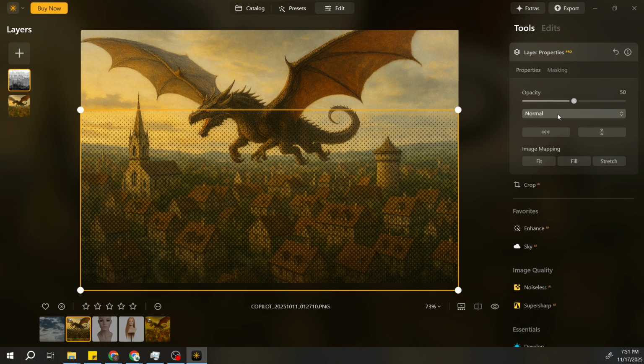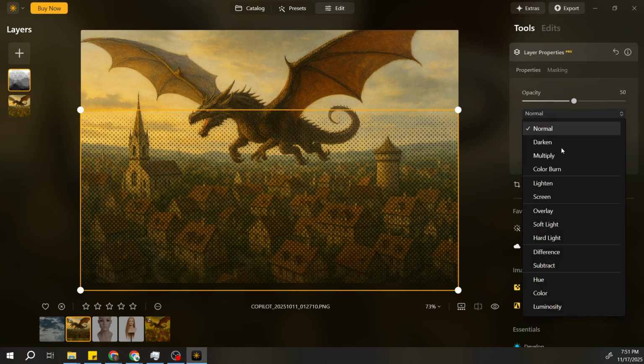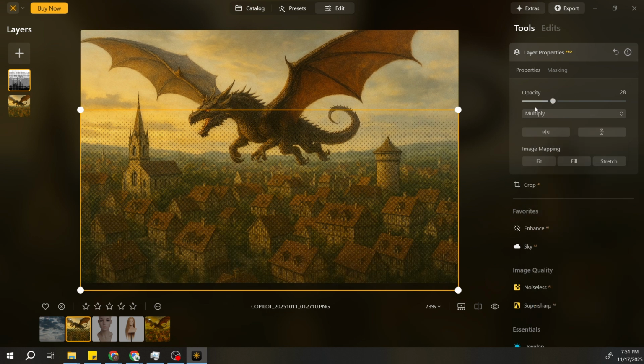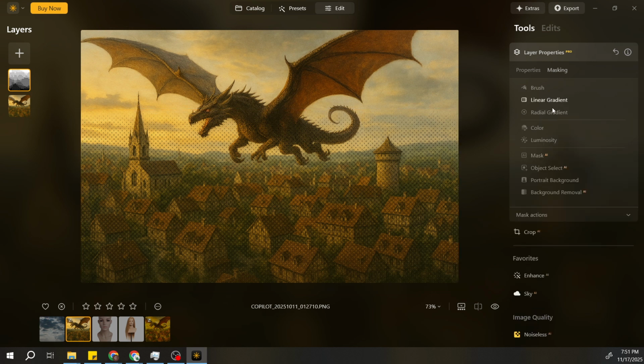You can tweak the opacity to make your overlay more or less visible, change the blending mode for different effects, and use the masking tools to focus the overlay on specific parts of the image. Feel free to experiment with these settings until you achieve the desired look.